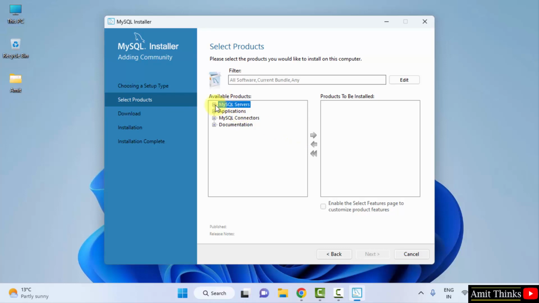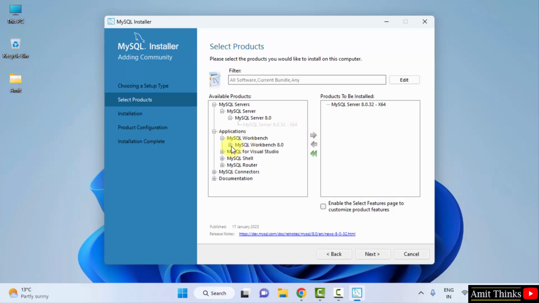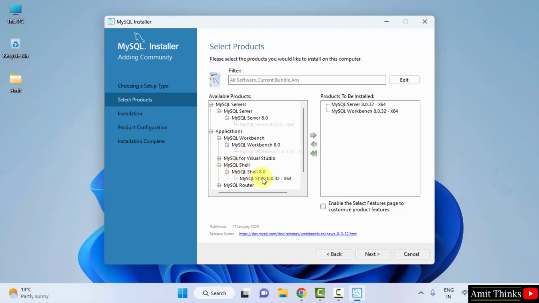Click on MySQL and check the drop down. Go to MySQL server, go below, go inside, and here is the current version. Just move it by clicking here. Now do the same for applications. Click on MySQL Workbench and click on the following. For x64, it is visible. Drag it. Now the last one for shell, here it is, and do the same. Now we have all the three products we wanted.